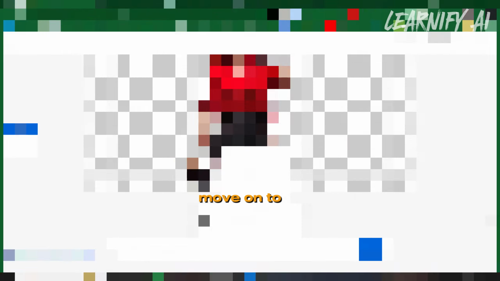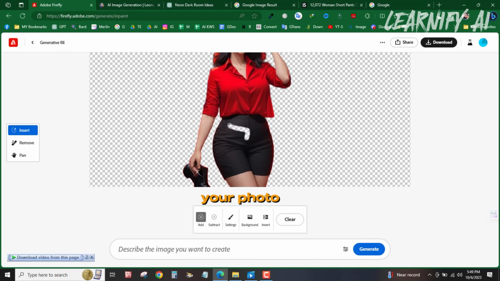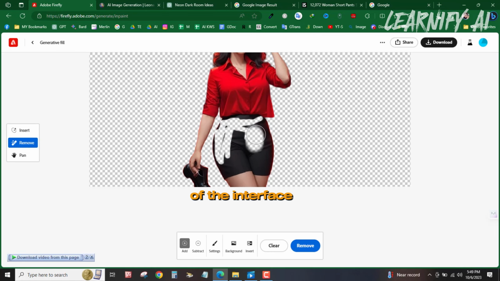Now, let's move on to editing an object within your photo. In this tutorial, we'll transform those hot pants into a stylish white skirt. Remove specific areas within the photo, ensuring that the shape you create matches the object you wish to add seamlessly. To get started, click on the Remove button located on the left side of the interface.